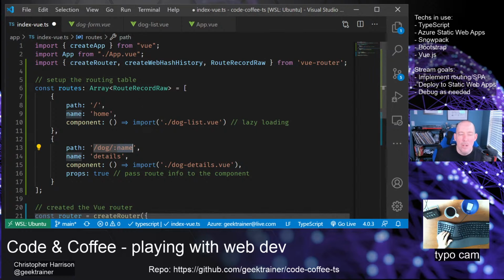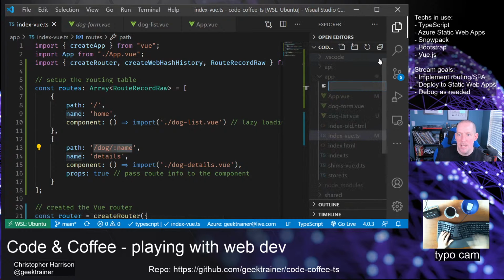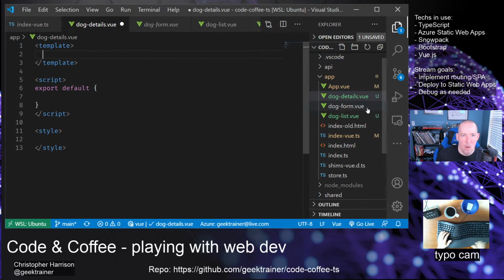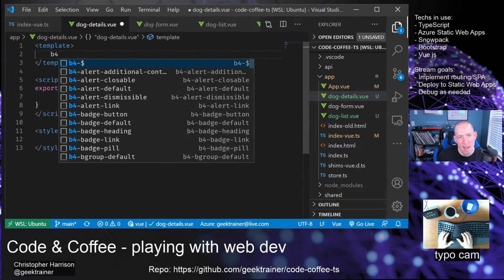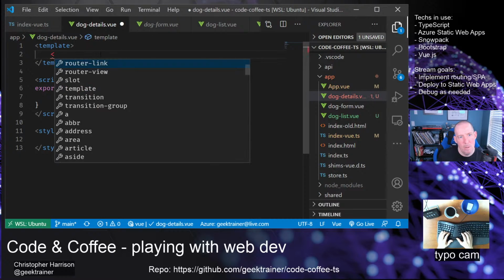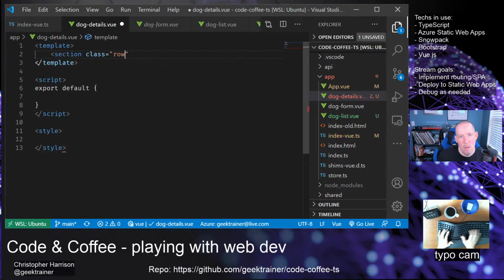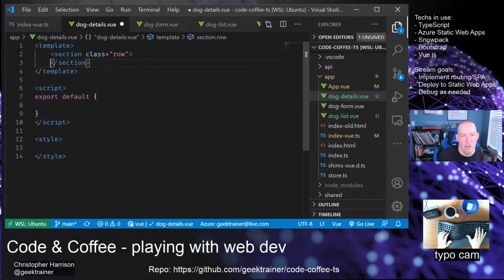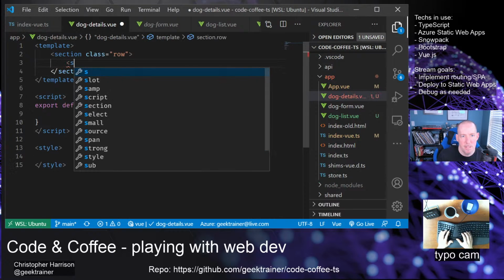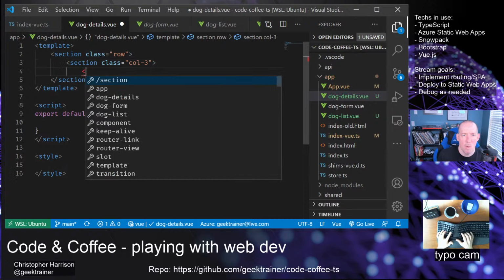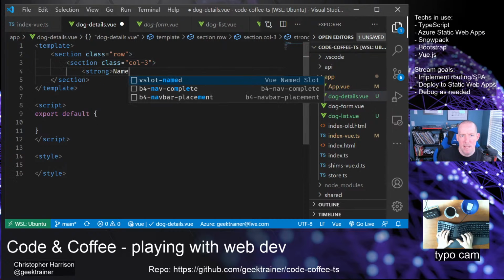Okay, so let's now set up a dog details. And let's create our component here, and let's do details. What's going to be the easiest way to do it? Section, class equals row. I'm using Bootstrap here for my display. Let's say section class equals col3. That'll work. Strong, name.